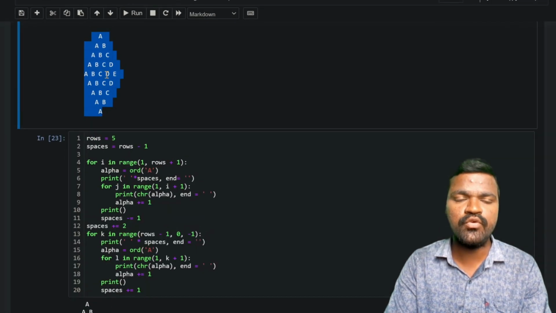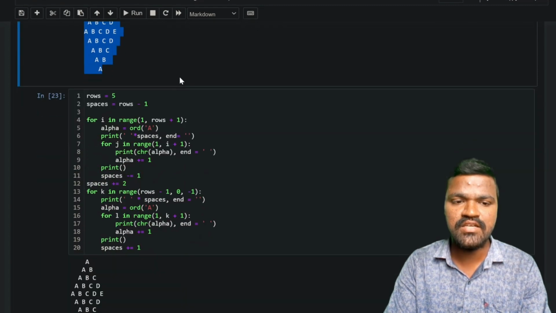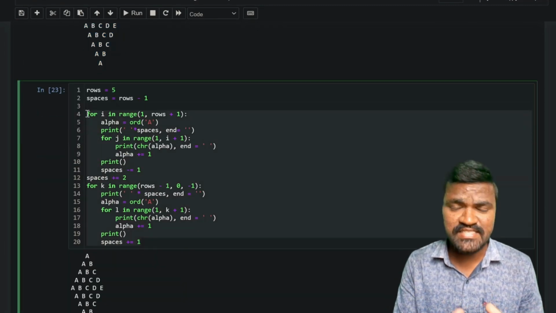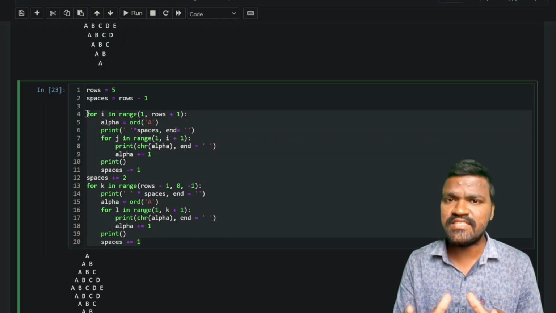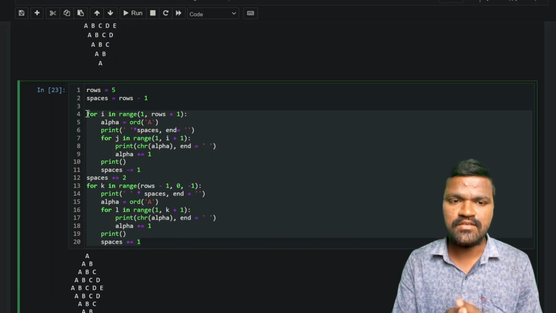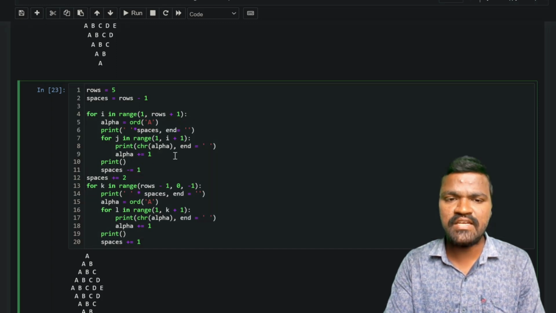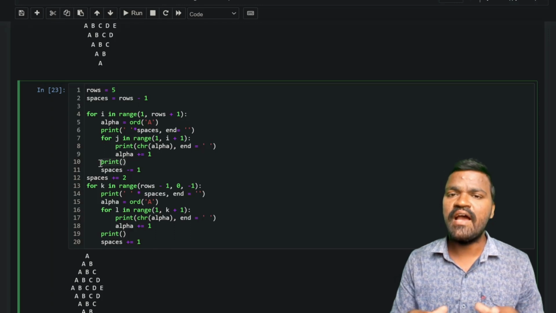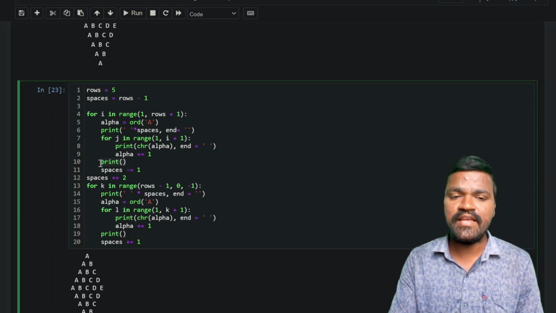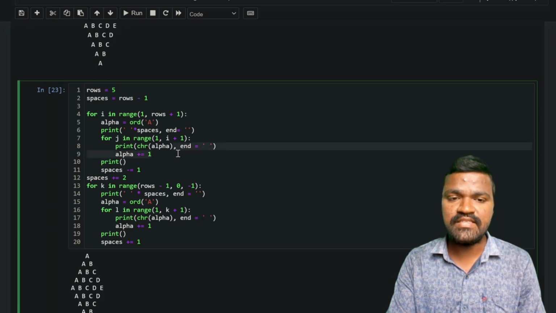Now I hope you are able to understand the logic to generate this pattern. If you found any difficulty understanding this logic, I sincerely suggest you watch the video once again carefully. If you have confusion about the formatting with the end and these print statements, I suggest you watch my previous videos about number pattern printing, where I have clearly explained all these formatting things.